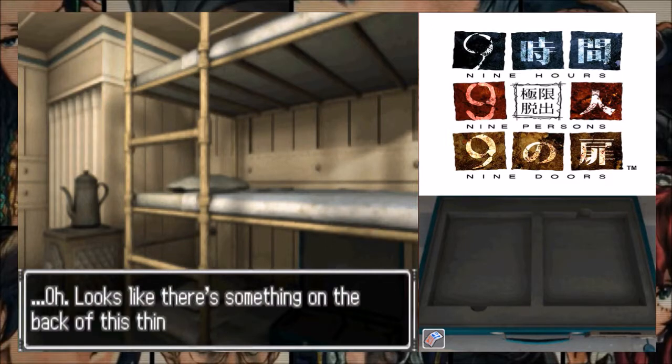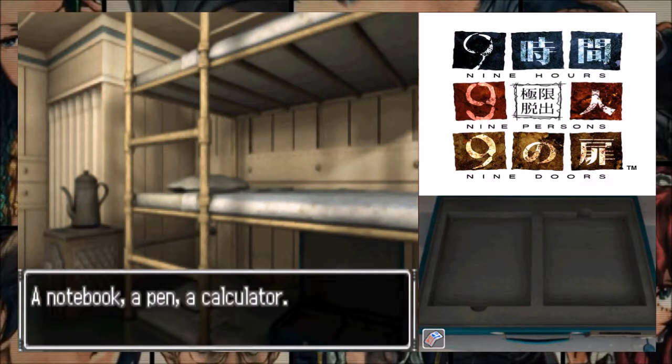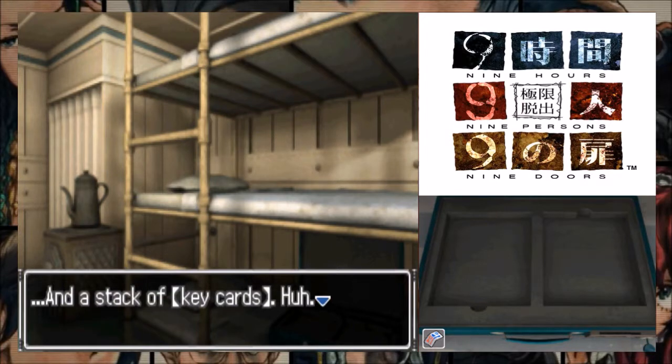Oh, looks like there's something on the back of this thing. A notebook, a pen, and a calculator. And a stack of key cards, huh?